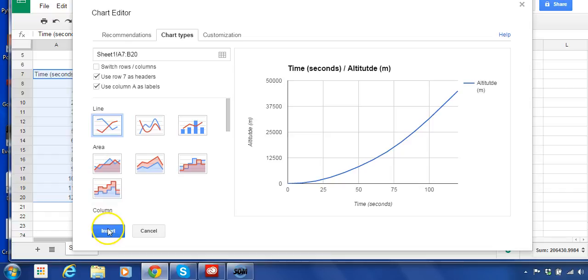So I'm going to tell it to, before we finish, this is pretty good. This is almost what I'd like to have, but I'd like to change the title, and maybe I want to play with the axis labels.